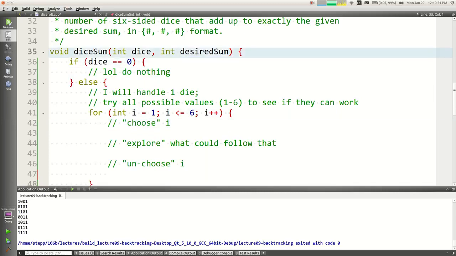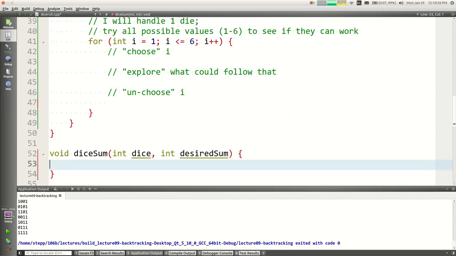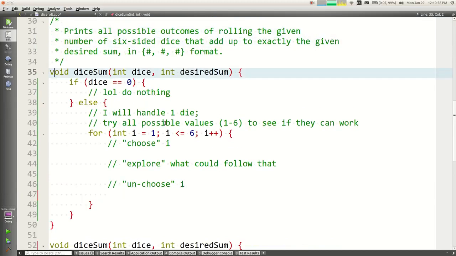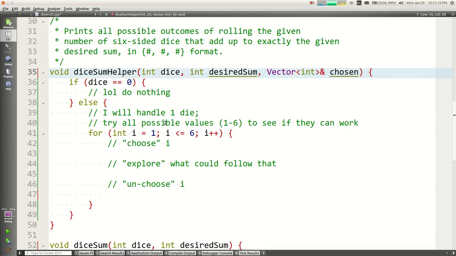So why don't I make a dice sum followed by a dice sum helper, and what I'll add is a vector of ints, which is the values that I have chosen so far. So that's just like my string from the other problem. Now, when you pass collections, you normally pass them by reference, or else you're going to make copies and copies and copies of them. So I'm going to pass it as a vector reference.